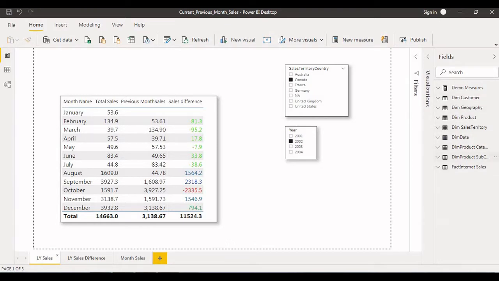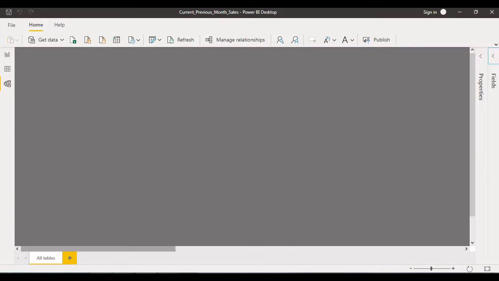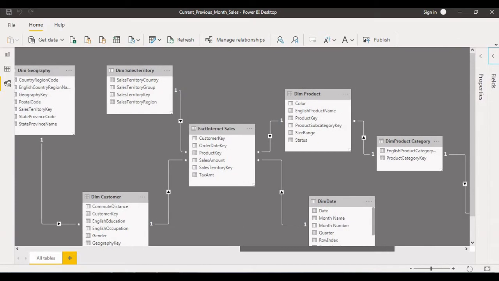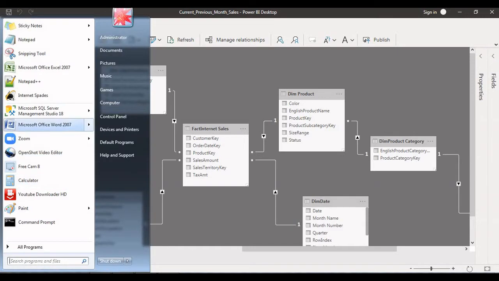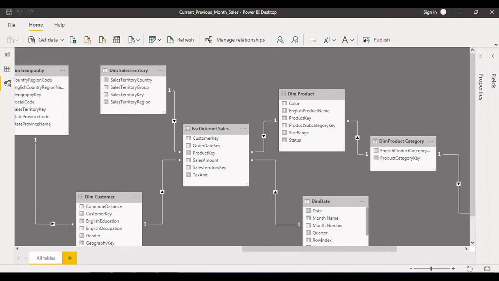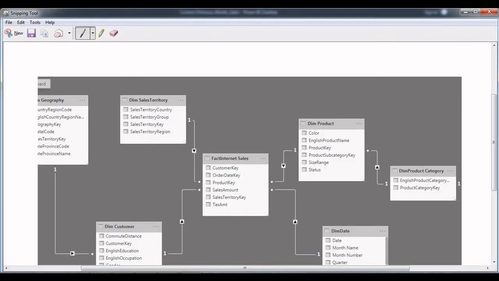And also we'll look at what kind of relationship we have established between the dimension tables and fact tables. Go to the model tab. Just collapse and navigate further. Now we can see that we have established a relationship between the dimension and fact tables. So this is the fact table and all the remaining ones are dimension tables.